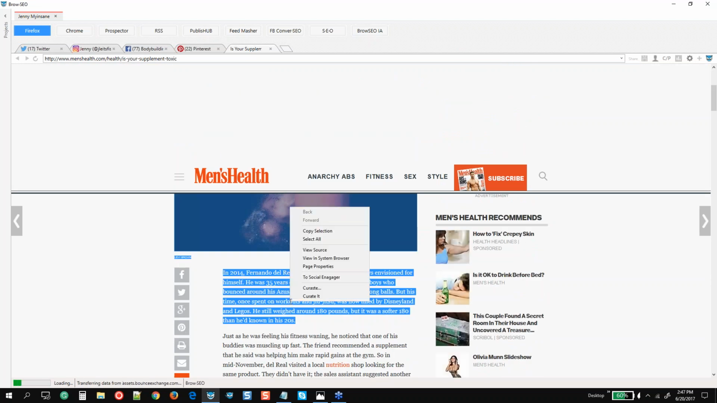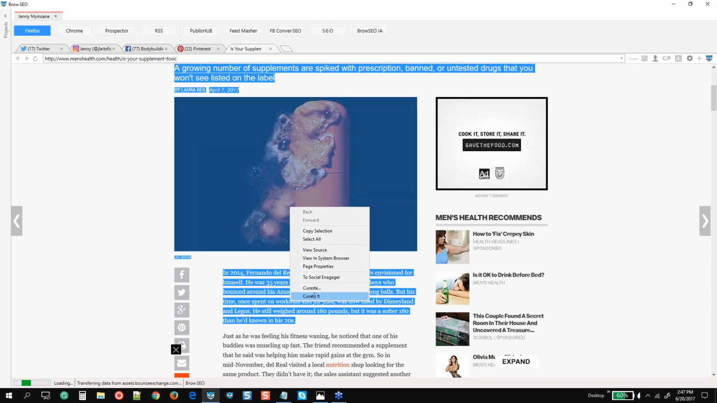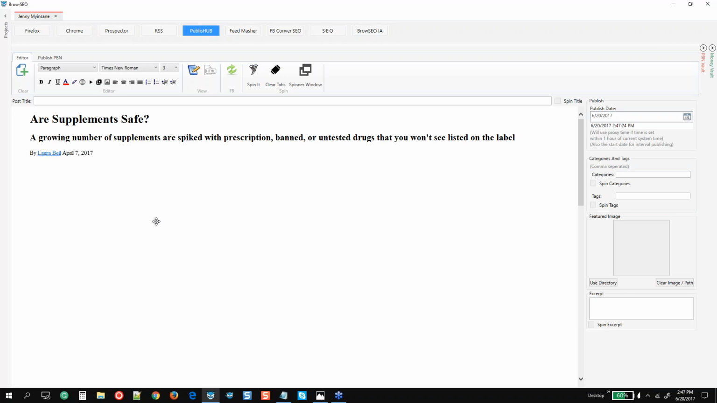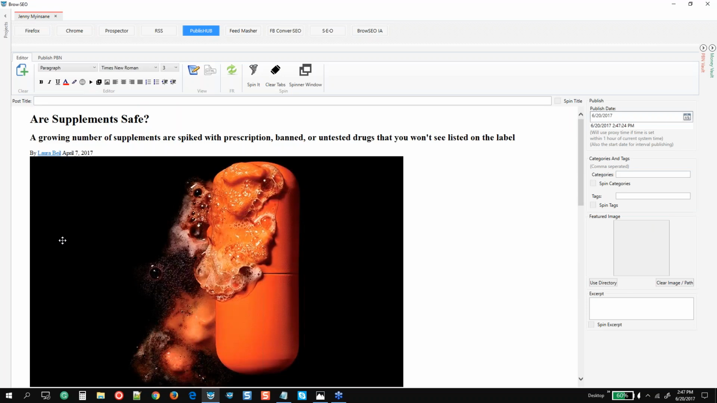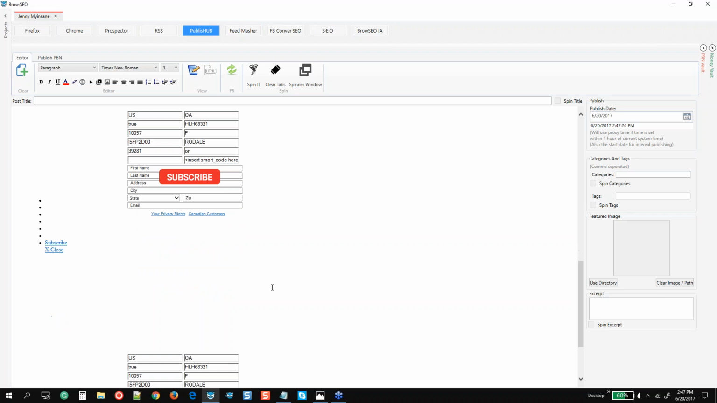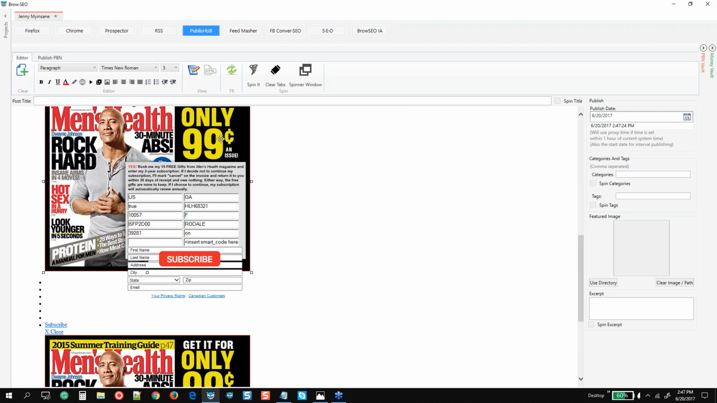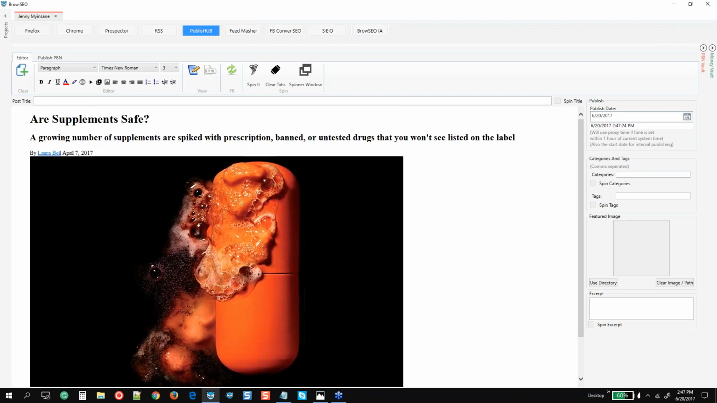So you can right click, and if you click curate, it will send it to the PBN poster, all pre-formatted and everything. There you go. You have to do a bit of cleaning up, of course. We won't deal with that right now, but it's just a matter of cleaning it up a little bit, and then you've got everything ready to curate.